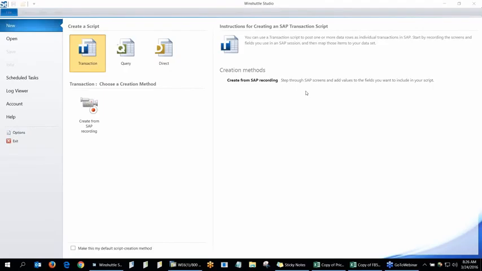Thanks again, Christian. So as Christian mentioned, this is our new Studio 11 user interface. For those of you that are current customers and haven't seen it, this will be a walkthrough of the new interface. Here I am in the main screen. I'm going to be showing you how to create a recording in Transaction to update data in SAP.